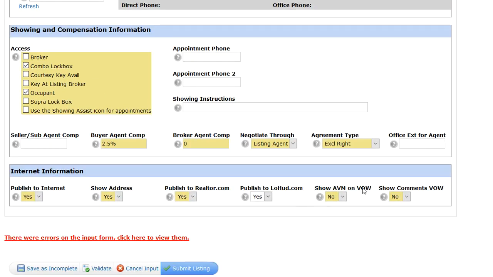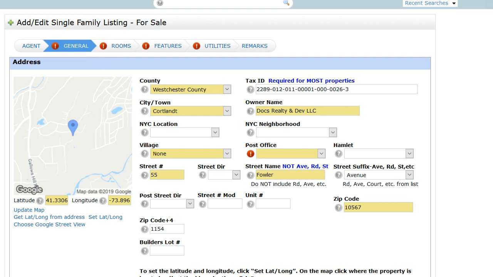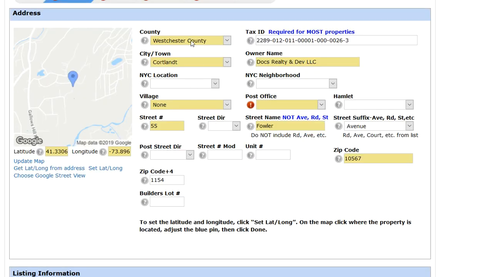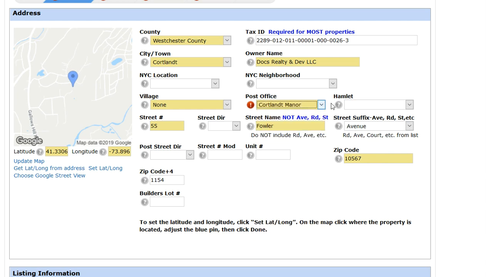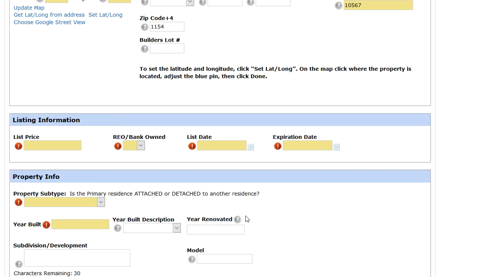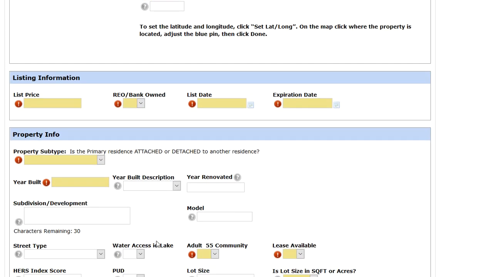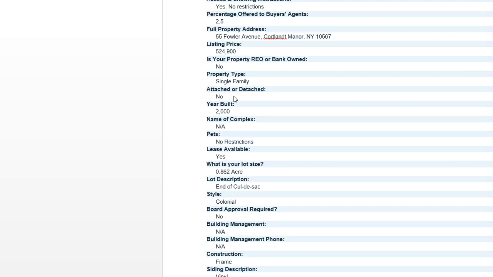You can leave these as is. You'll see that these fields have been pre-populated, which is quite nice. Only this field remains undone. If you're not sure, you can always ask the seller. In this case, it should be pretty straightforward because the post office actually matches the address. Let's go back and fill out the rest of this information.